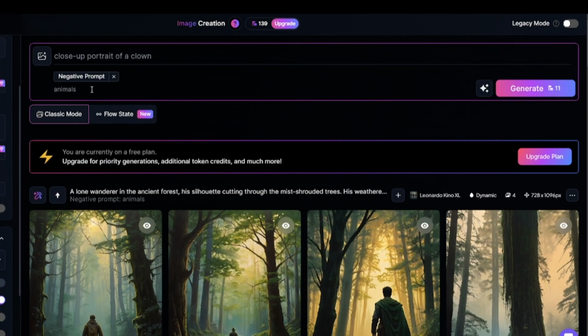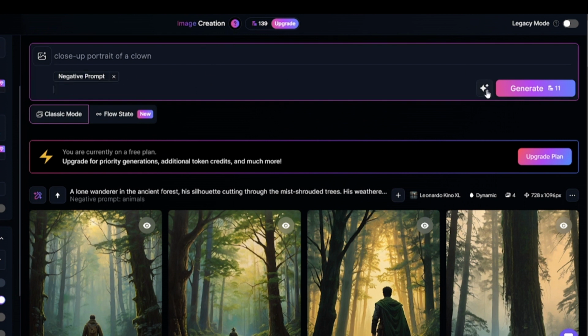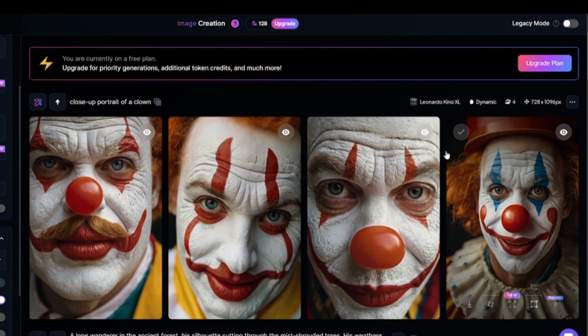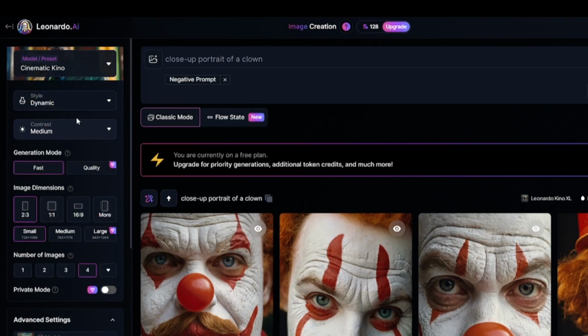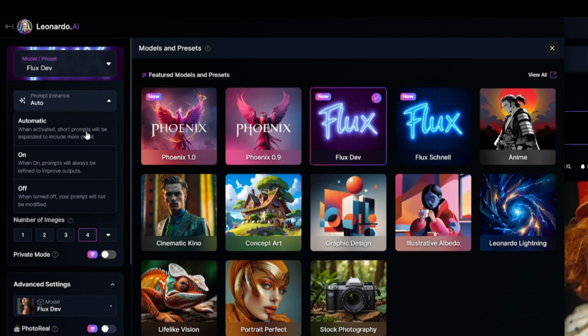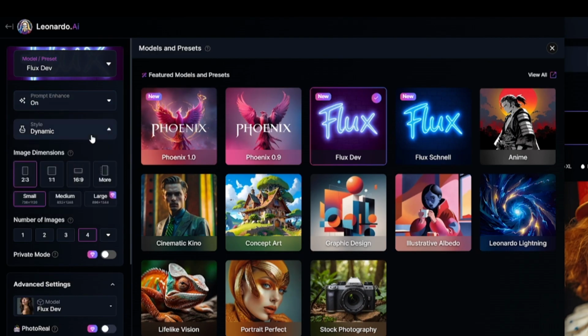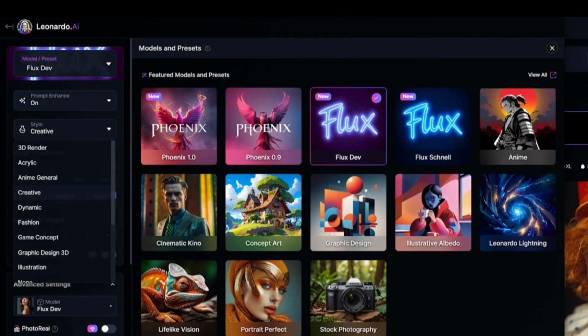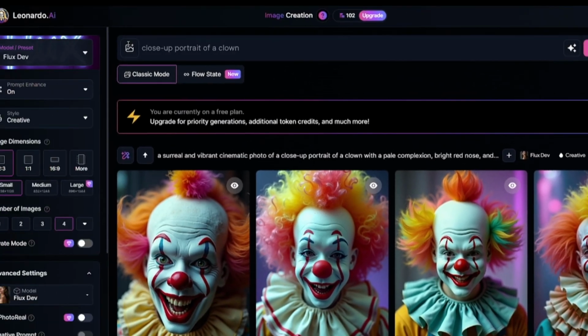Now I want to get close-up portrait of a clown. Don't forget to remove unnecessary negative prompt from previous generations. Oh my god. Images are too realistic. Okay, if I select FluxDev, here is option for auto-enhancing your prompt all the time, which can be useful if you want to create images with one of these Flux models. Style will be creative, for example. Okay, all the clowns are creepy here by default.